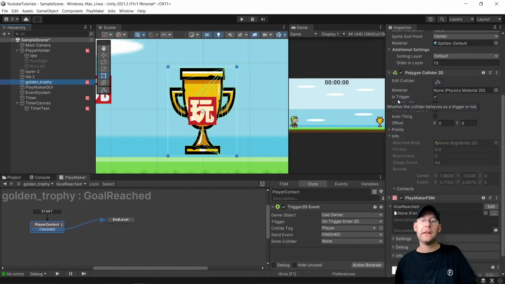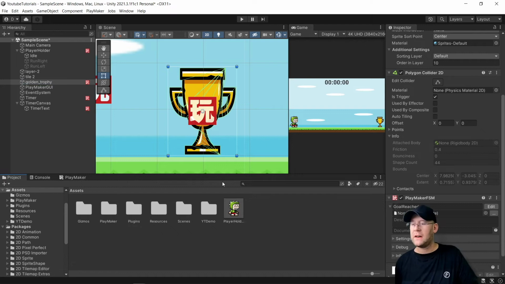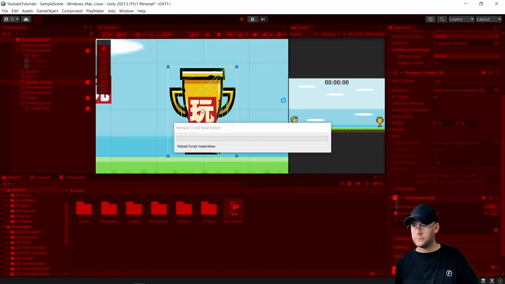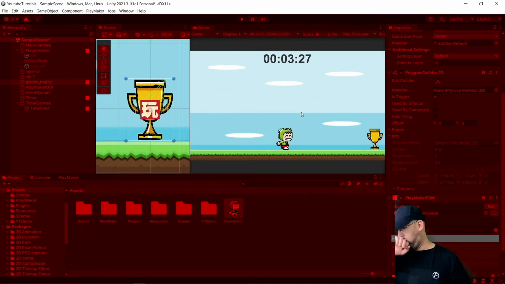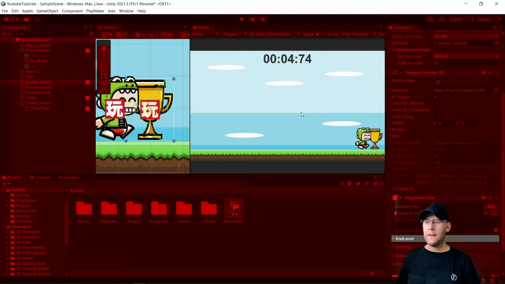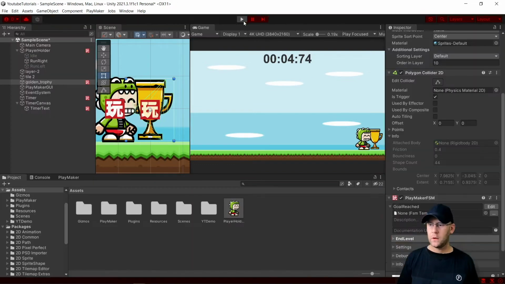Otherwise you'd need it to be a collision. If you didn't have it set as trigger on here and the player, you need it to be a collision because it's actually hitting a physical object. Alright, so let's test that. So when I hit it, there we go, and it took me 4.74 seconds. Okay, perfect.